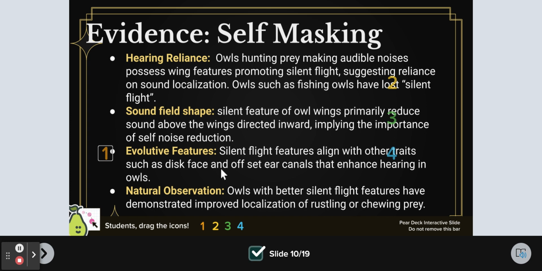Owls have a disc face and offset ear canals that enhance hearing in owls. Maybe I think the second one is natural observation. Okay, owls with better silent flight feathers have demonstrated improved localization of wrestling or chewing prey. Okay, and then I number them by their importance or their value to supporting this claim.